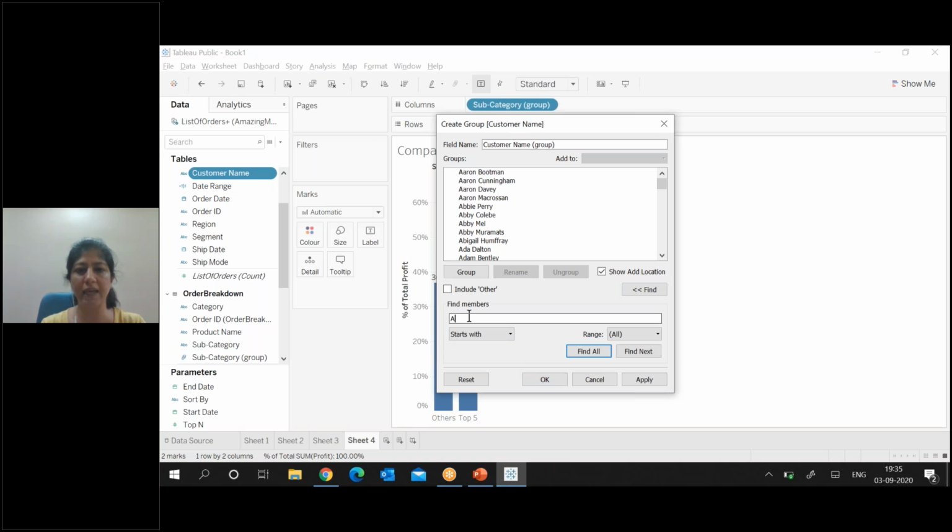Let's say I put starts with A and say find all, it will select all the names with A. Then I can click on group and group them all together, right? Then I can change its name to names with A. Then I can say I want to find all the names with B. I can group it and name it names with B, right? Similarly, I can go ahead and do it for C and D and so and so forth.